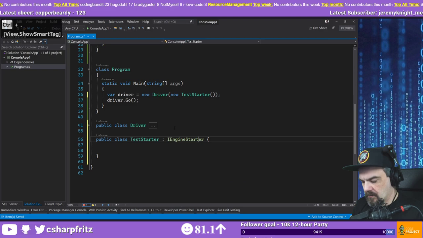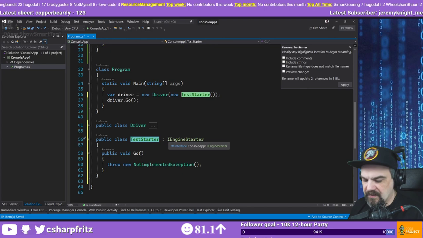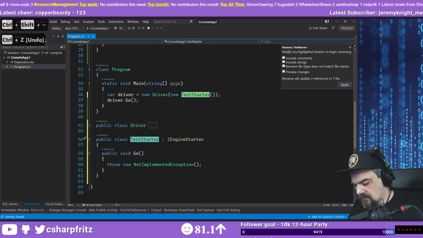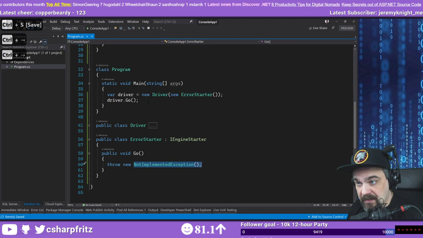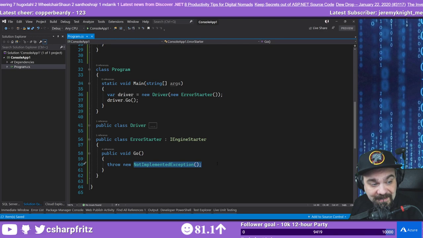Right, and implement that interface. Or, you know what, maybe let's call this error starter. We want to make sure that this handles errors properly. So we could say throw new not implemented. It still does the same thing, but this time it'll throw an error. So we're changing out the implementation without affecting the rest of our application.